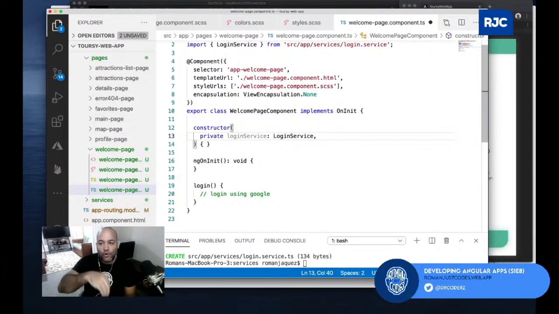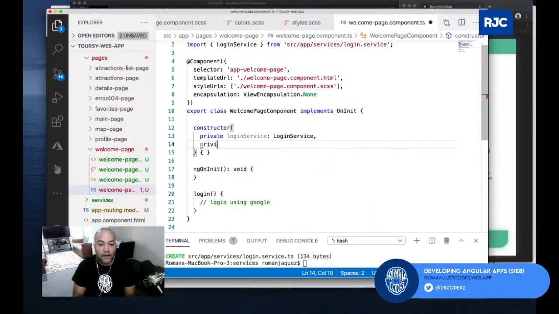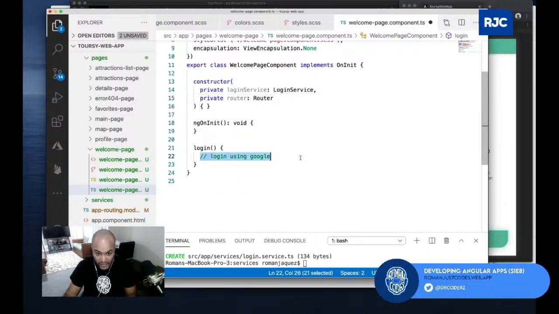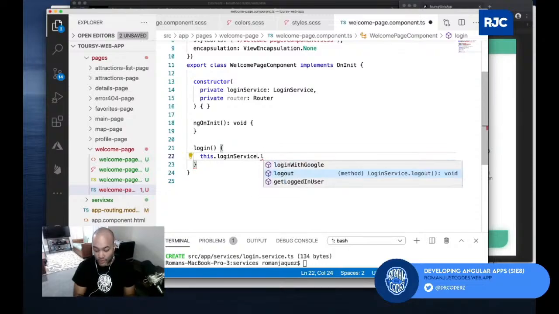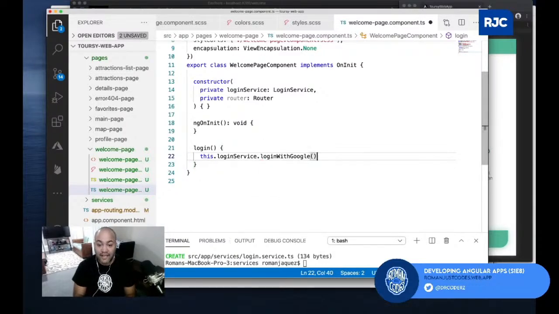Remember, from here, we'll redirect them to the profile. So I need the router. So let's do private router. And then that's it. For now, I think we should be good. And then the login, when we say login with Google, this is what we will do: this login service login with Google. Very simple.